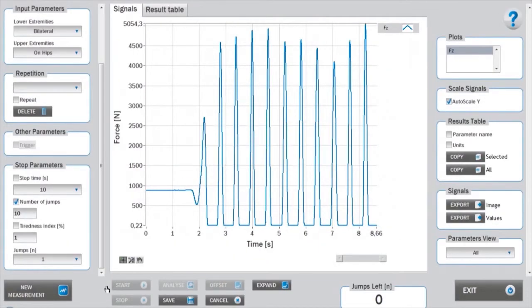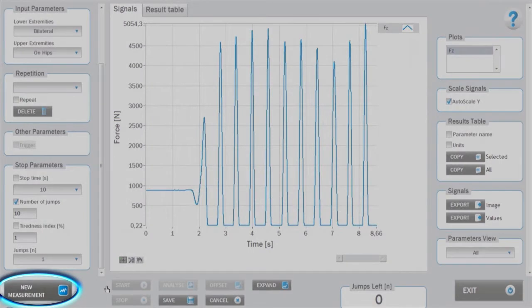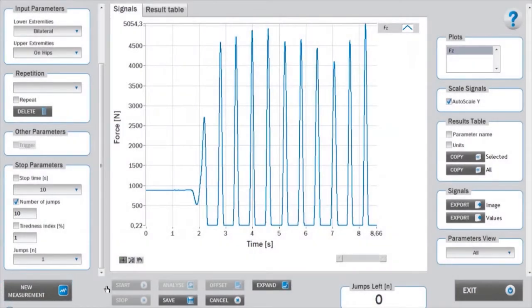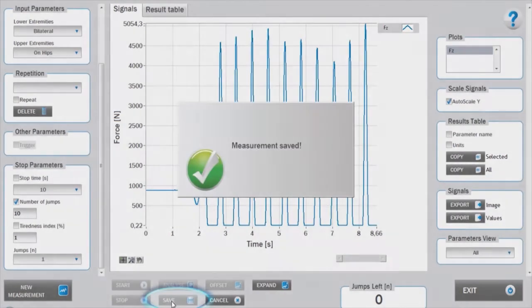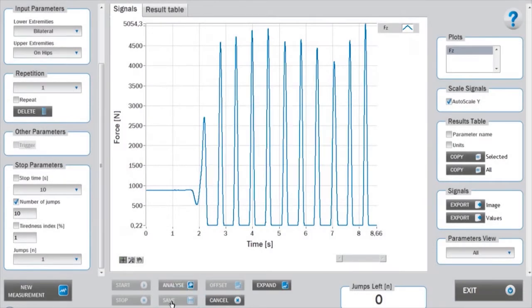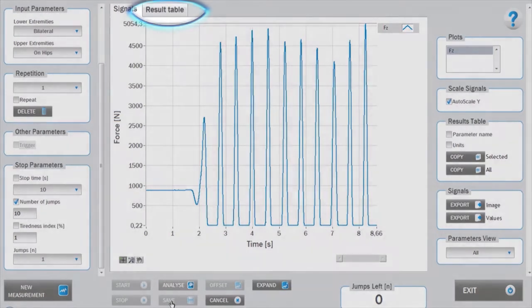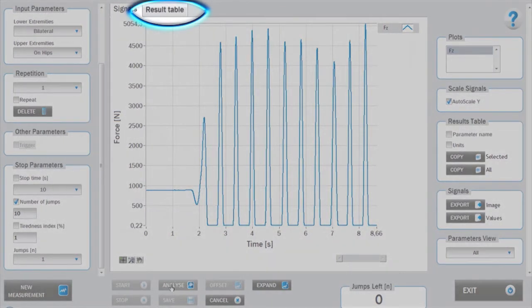The measurement can be repeated by clicking on New Measurement and not saving the previous repetition. If you are satisfied with the measurement, you can save it. The central window displays the ground reaction force measured by the force plate. Data from the analysis can be viewed under the Results Table tab.